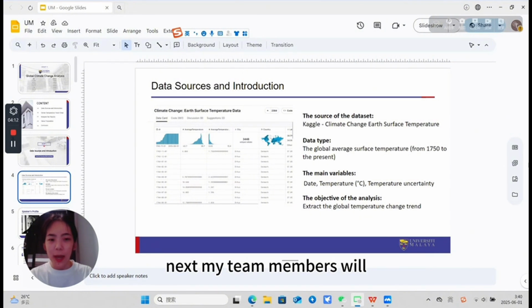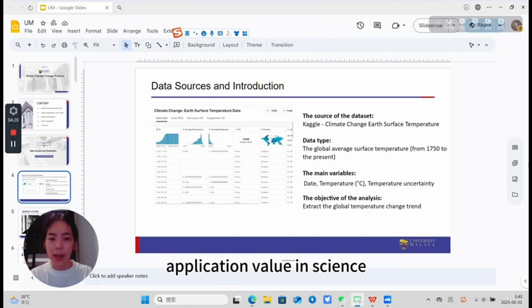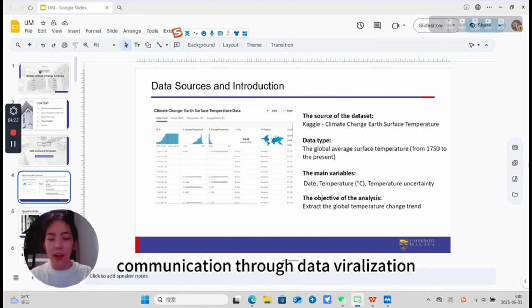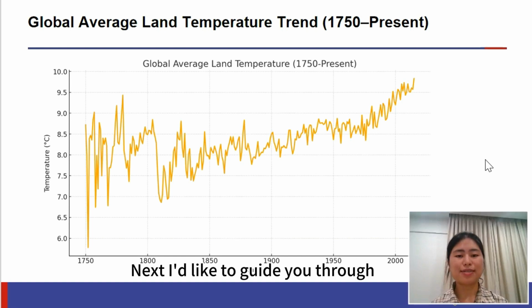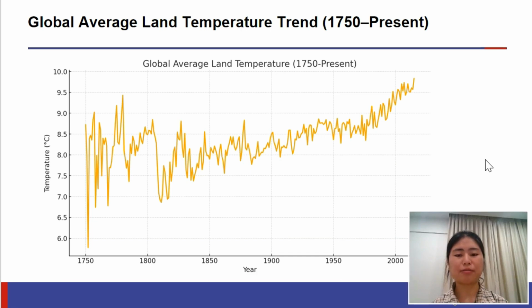Next, my team members will further explore the trends of climate change and its application value in science communication through data visualization. Next, I'd like to walk you through this global land temperature trend chart. On the horizontal axis, we see the timeline from 1750 to the present. On the vertical axis, we see how the temperature has changed over time.